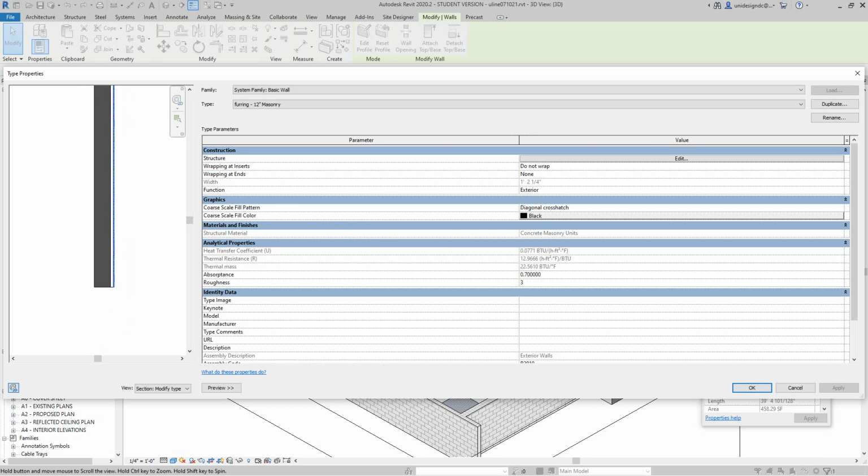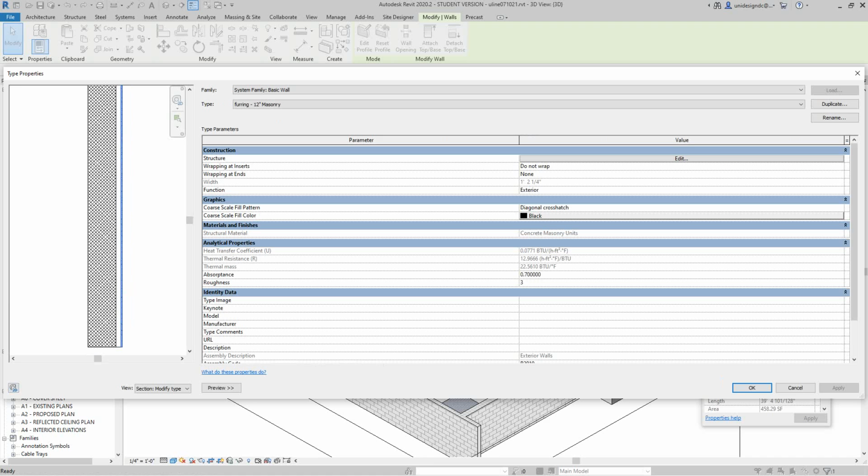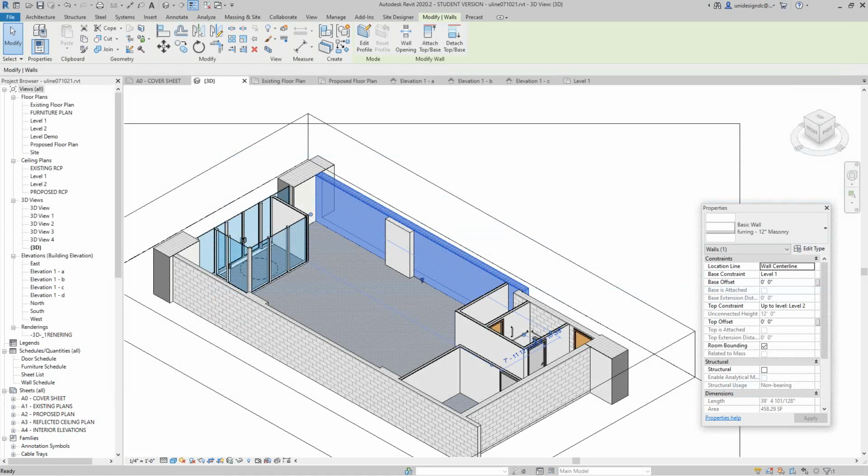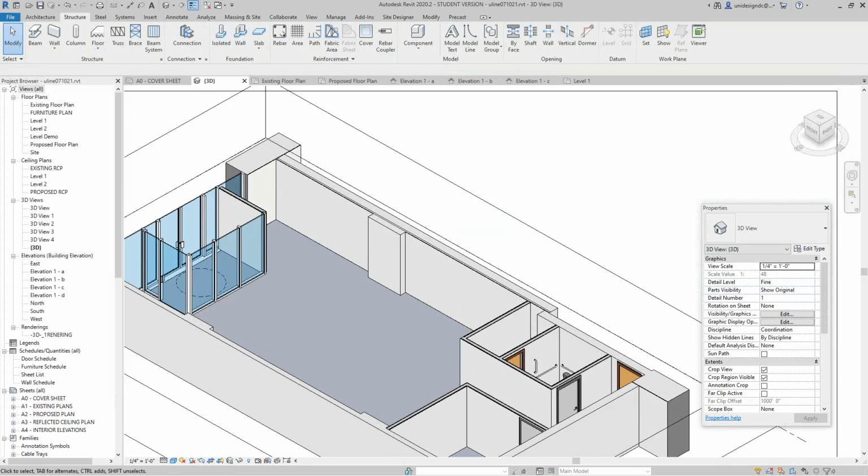Now let's look at this in our preview here. Okay, so there we go. That's what we want this wall to look like, so we can get our framing in, our 2x4. So I'm going to say okay, and so there's our wall.